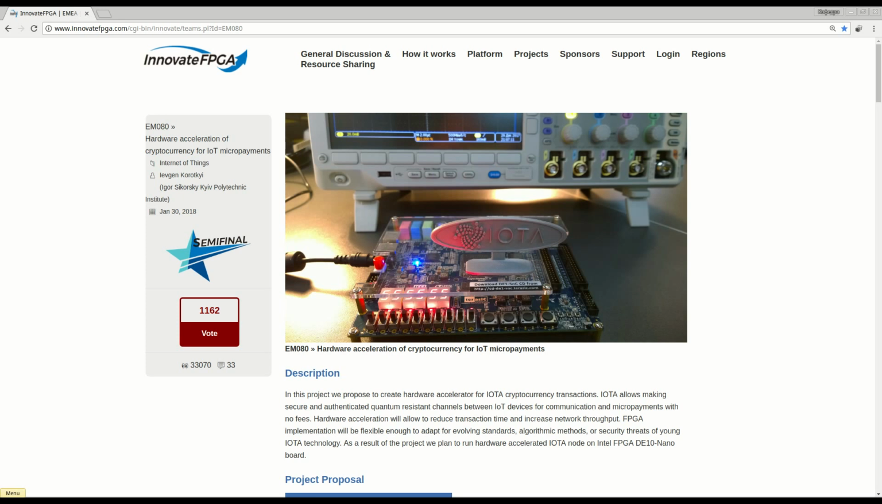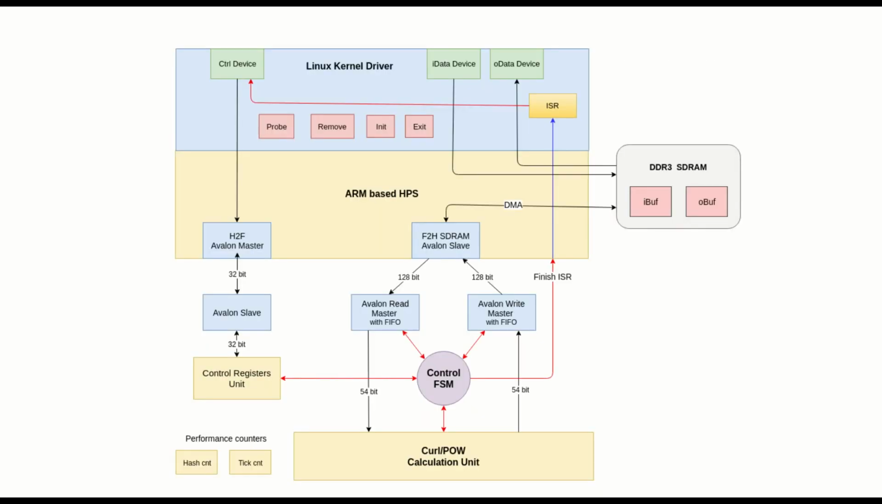Iota team introduced their own quantum resistant trinary hash function curl. Unfortunately, software implementations of curl are very slow. On embedded platforms, we need up to 40 minutes to perform proof of work and send Iota transaction. That's why hardware acceleration of curl computations is a very important task, and in the proposed project we successfully solved this task.